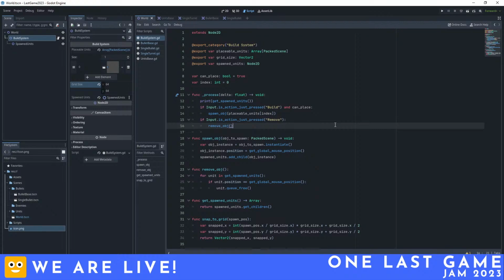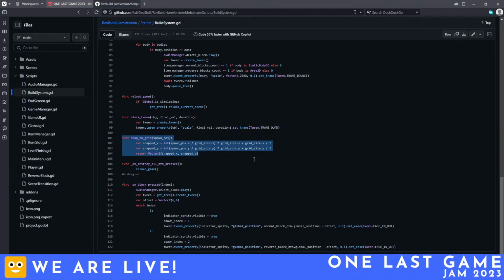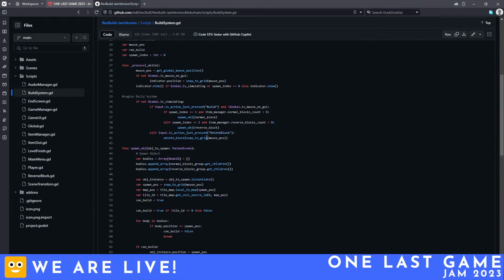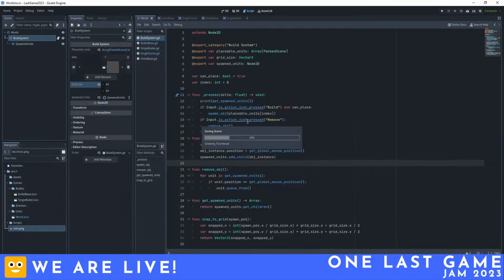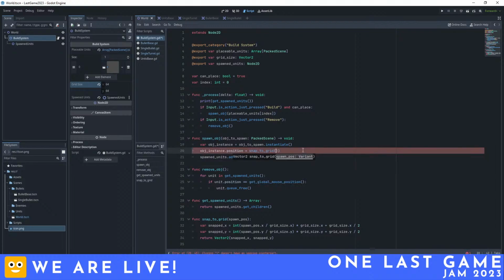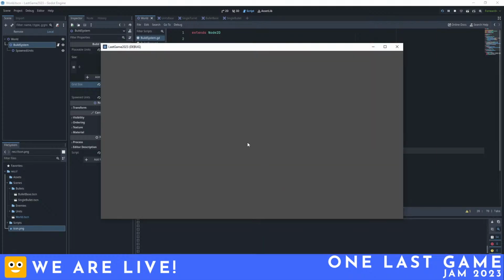Anyways, what I was doing is creating the grid system. I got these grids from my GitHub into my project, and all I have to do now is something like this. Instead of doing these, I can just say snap to grid and then get global mouse position, right? So that's all I have to do. Now let's hope I get the grid.